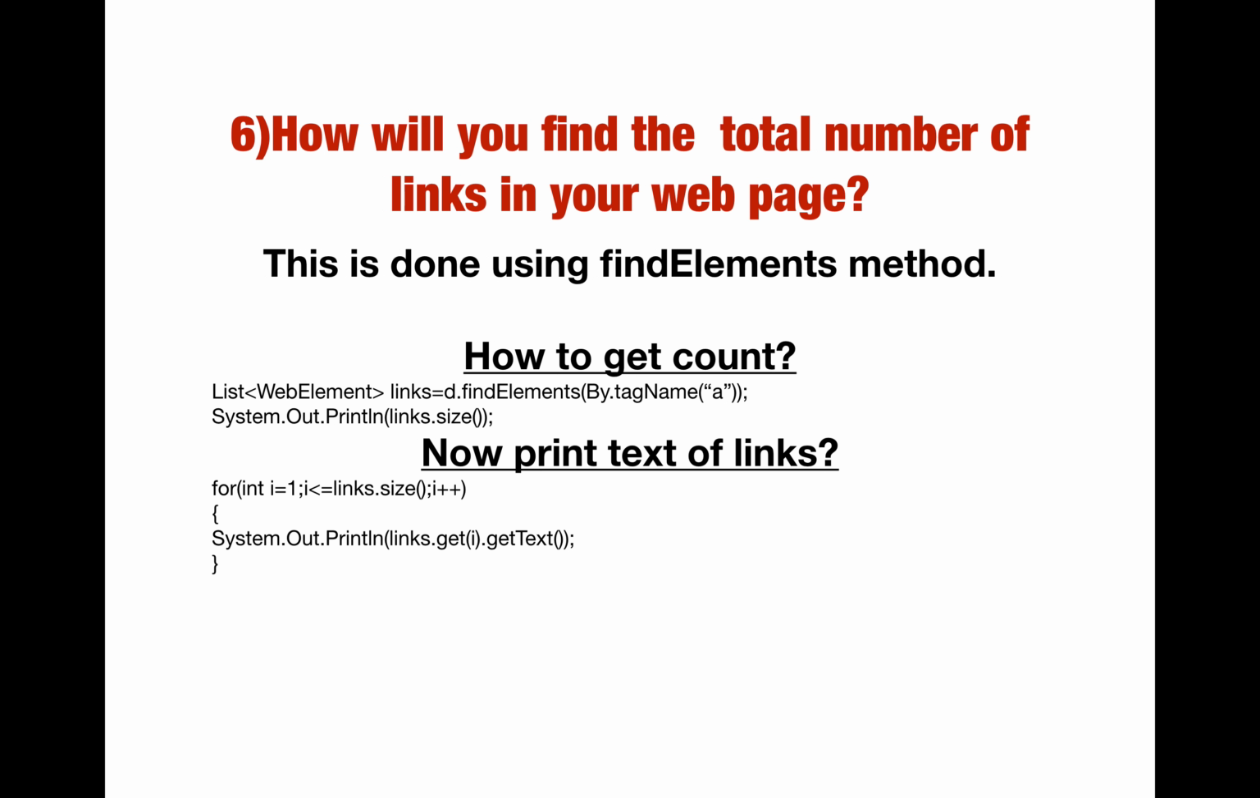So the first step is to get the count, like how many links are available in your page. For that you'll create a links object, and then you say WebDriver findElements, with tag name a. All the links or hrefs always start with the anchor tag a, so make sure that you identify it by tag name a. Then get the link size. It's an inbuilt method on the object, so by using size you can retrieve the count of links present in your application.